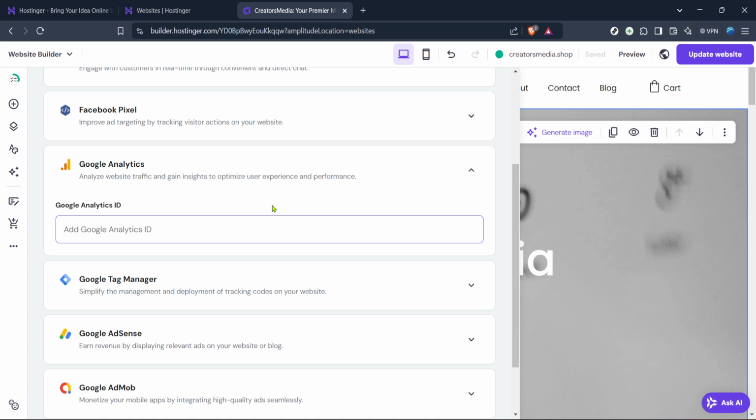And there you have it. By following these steps, you've successfully integrated Google Analytics with your Hostinger website. This connection is crucial for understanding how users interact with your site, allowing you to make informed decisions to drive traffic and improve user experience. Keep an eye on the analytics data regularly to continuously refine and enhance your website's performance.